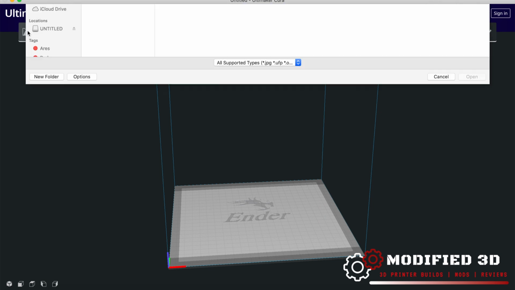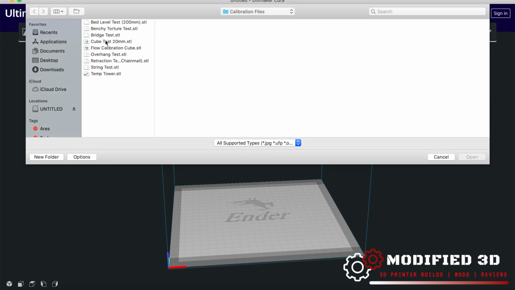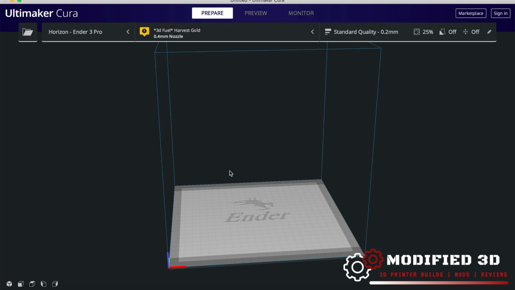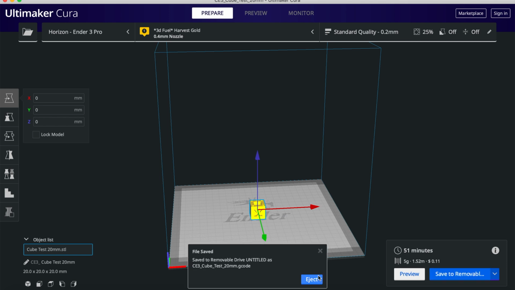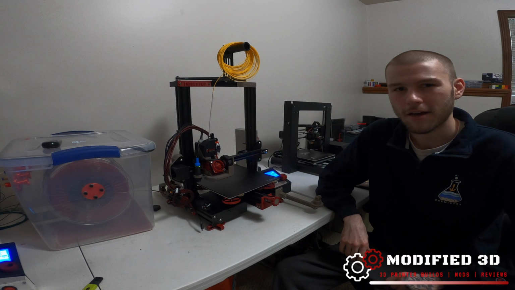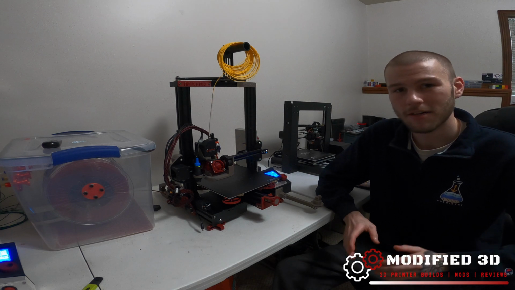Once we have that done, we can go ahead and pick a model and load it up. I'm just going to find my calibration cube. This is just a 20 millimeter cube to test for dimensional accuracy. We can slice it and save it to the SD card. Once we have that done, we can load it up and get to printing. Now that we've got our file loaded up, we are finally ready to print.